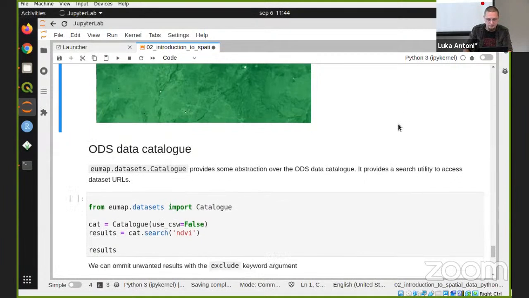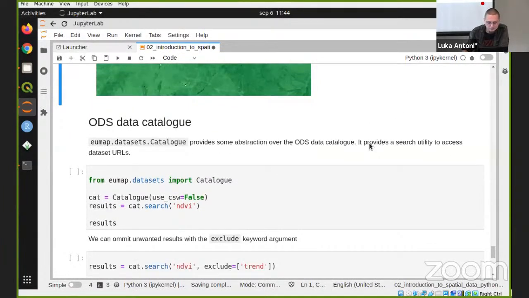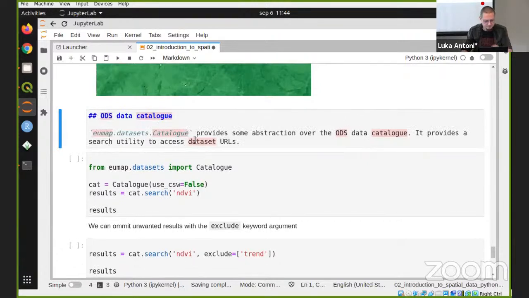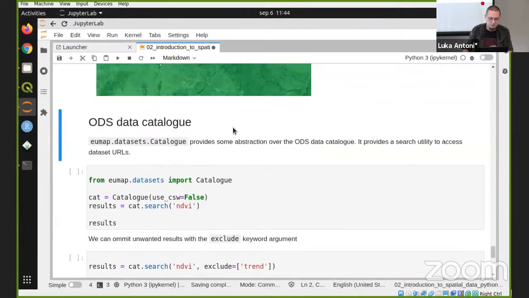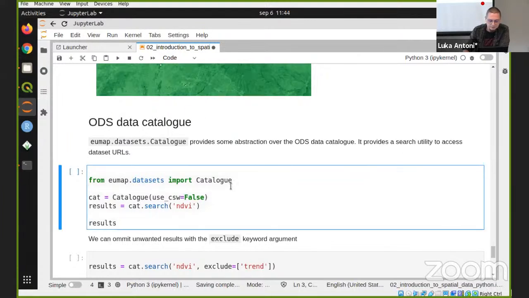And yeah, so the final part here is I would like to talk about some convenience abstractions around the catalog of the data produced and also used by Open Data Science. As Leandro has mentioned, we have the catalog in the GeoNetwork, but from a Python standpoint, you would have to use CSW from OWSLib to access that directly. So here we have a catalog object that we import from Eomap datasets.